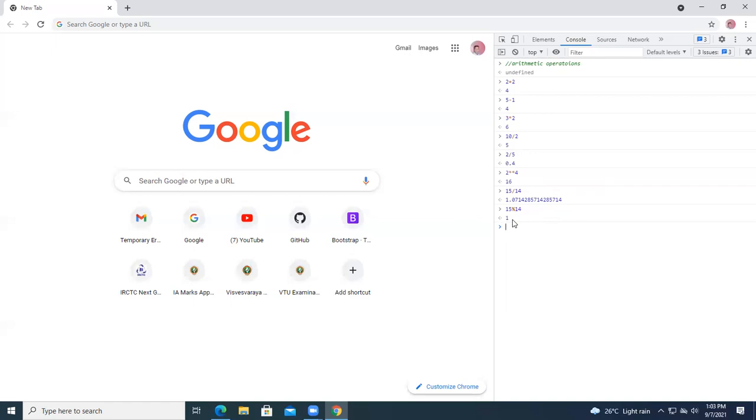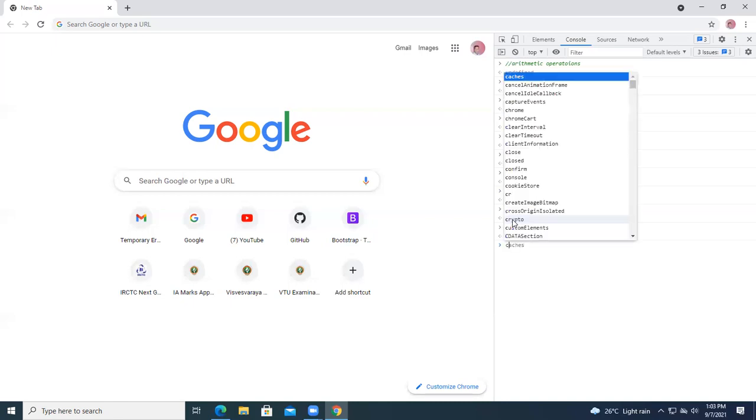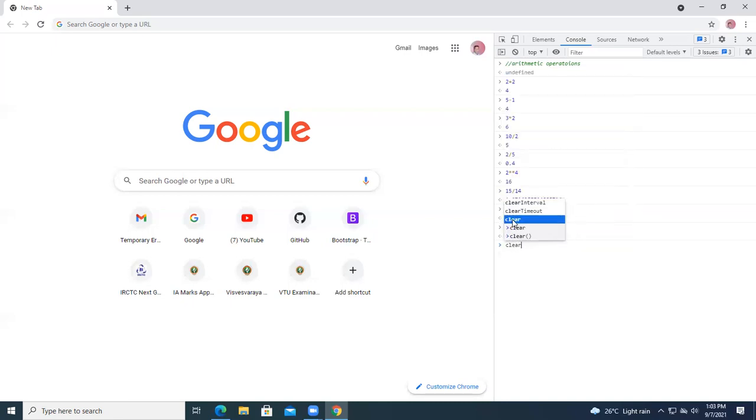Now you come for 6 mod 2. What is 6 mod 2? 2 threes are 6. Remainder is 0. So you are getting it as 0. Clear is not being taken.